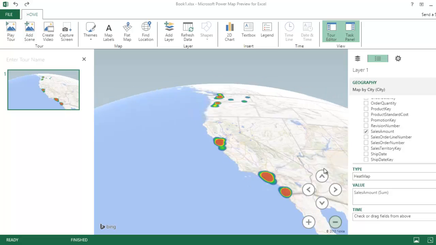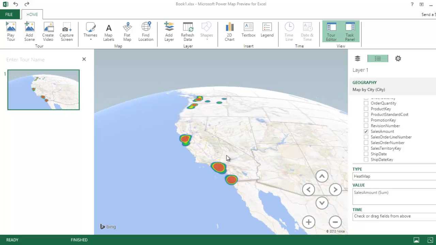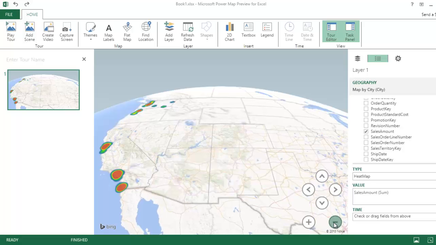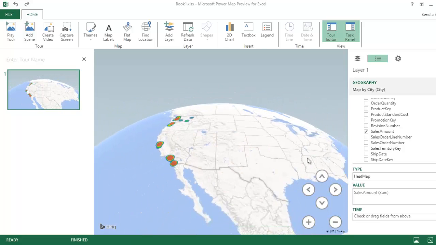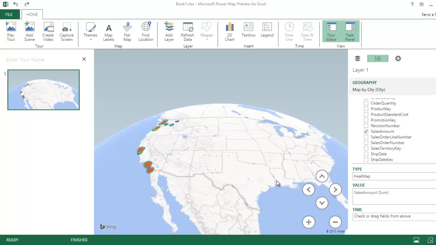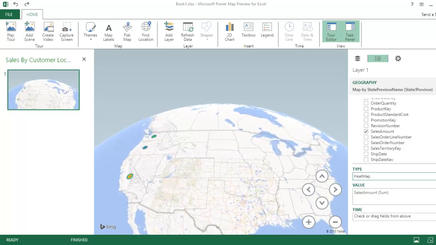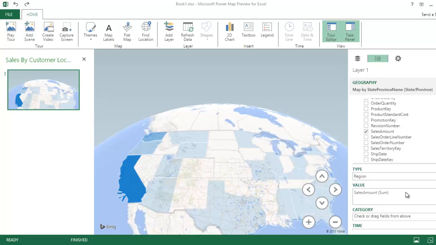So this was just a simple intro to using PowerPivot with PowerMap. These are part of the new Power BI suite available for Excel 2013. Let's just look at one more thing here, and that's a region map where it will show you darker areas, darker regions where you have higher values.